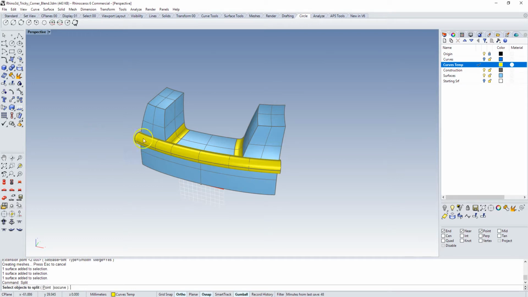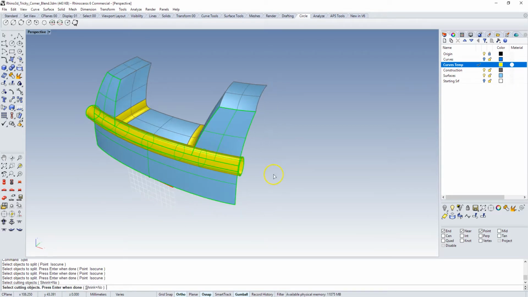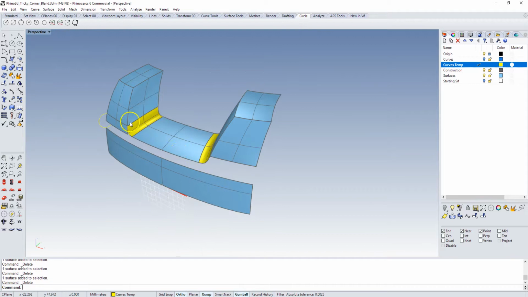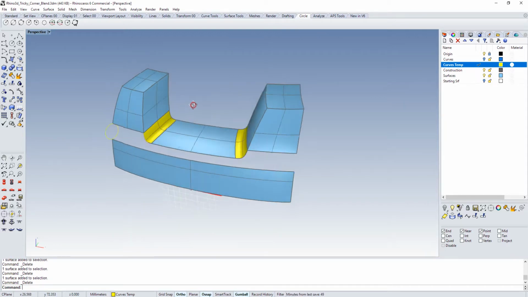Split that out. Objects to split. These 4 faces. Accept. Select my cutting objects. That's the tube that we just created. Select that. I no longer need this. I can delete that, and then I can also delete the trimmed out faces.